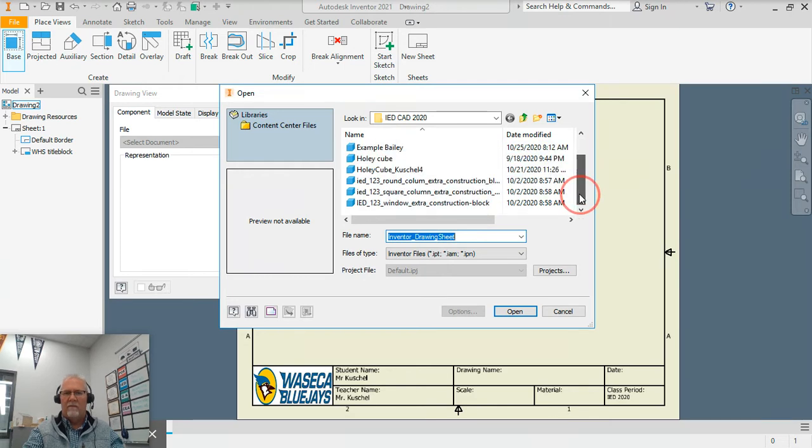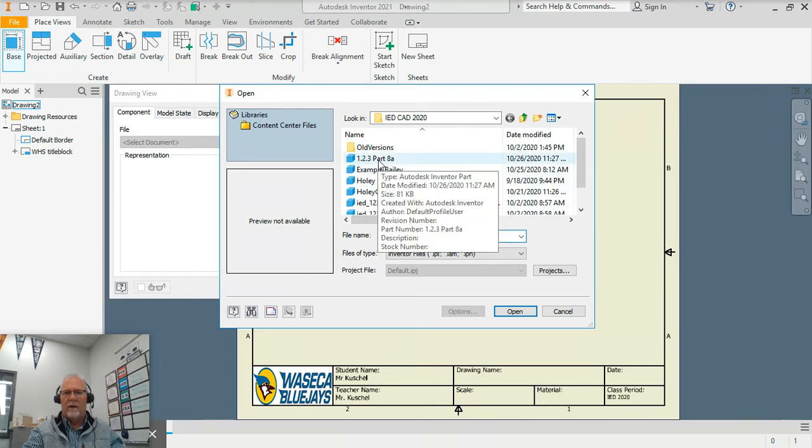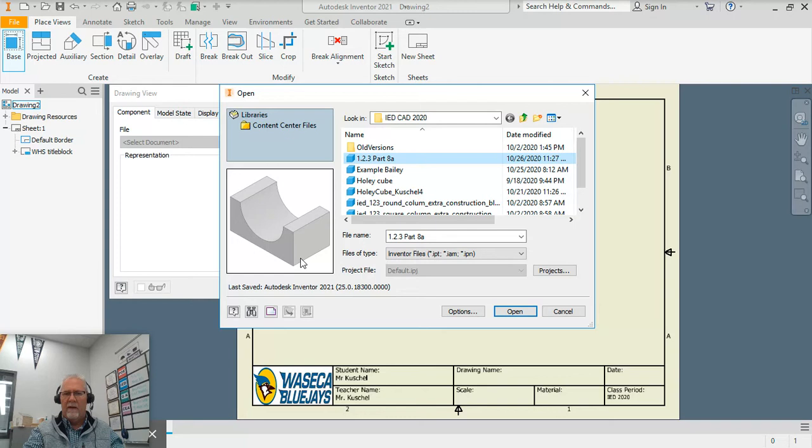I am going to try and find, what do I call that? 1.3 Part 8A. It's one that you'll be drawing. So if I double click on it, or click on it once anyways, gets me a preview. Yep, that's the one I want. I can go ahead and hit open.